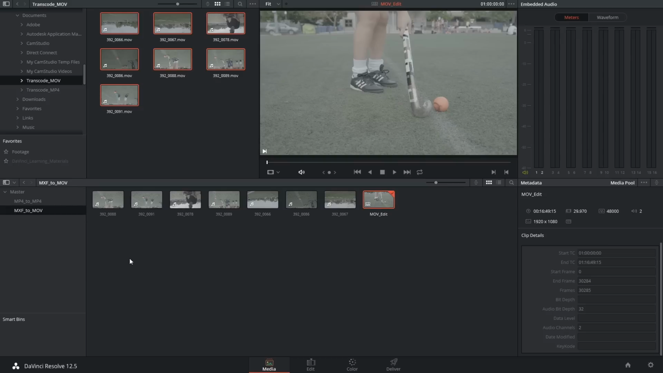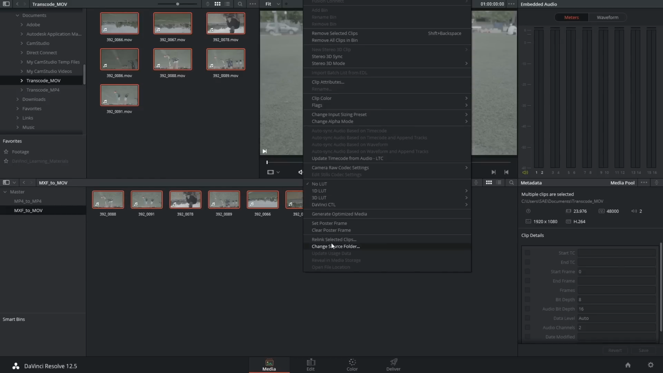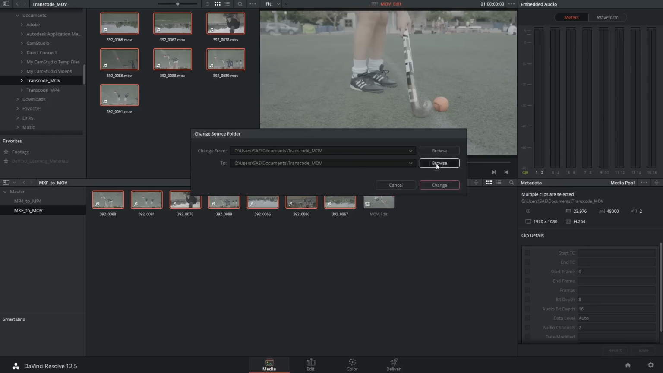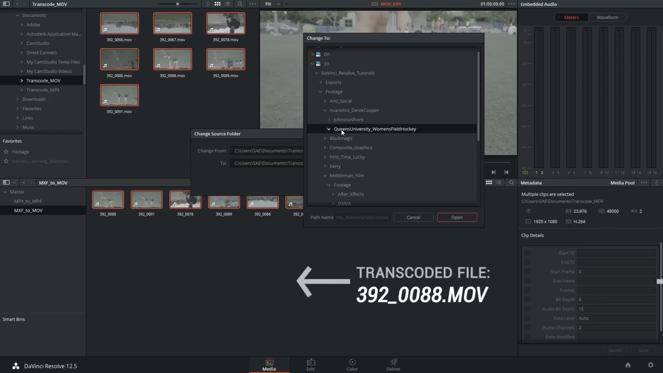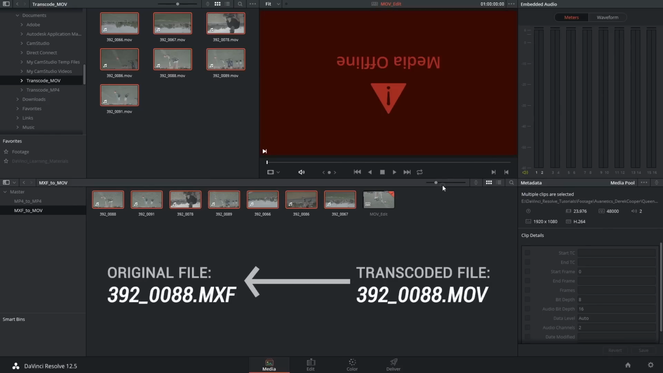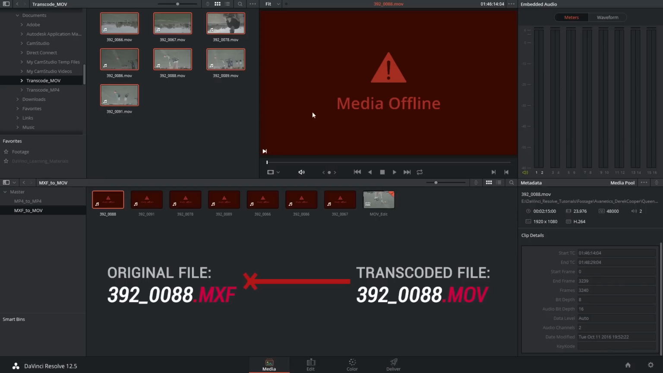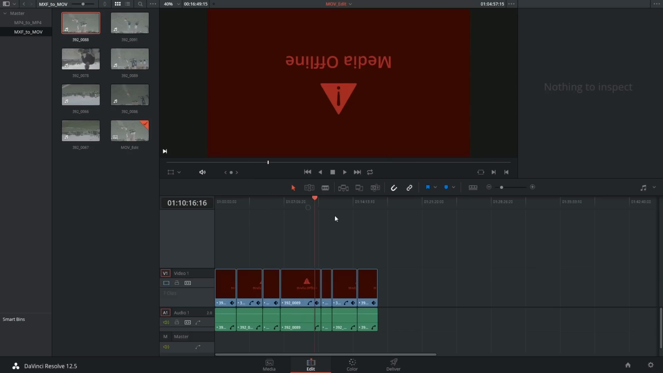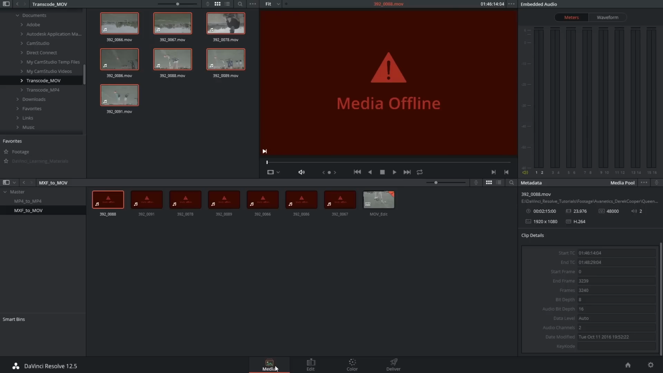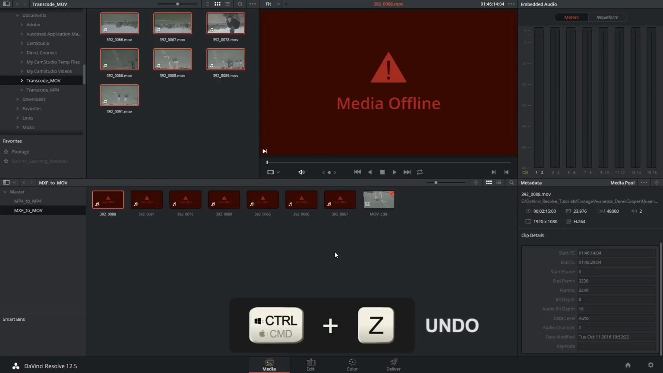I'm going to go back to my media page, and I no longer have the luxury of just right-clicking and changing my source folder, because if I do that, it's going to be looking for clips with identical names. And it's not going to find them because those clips have MXF extensions. And because of this, my entire timeline is going to fail. I'm going to Command-Z to undo this and bring back my MOVs.